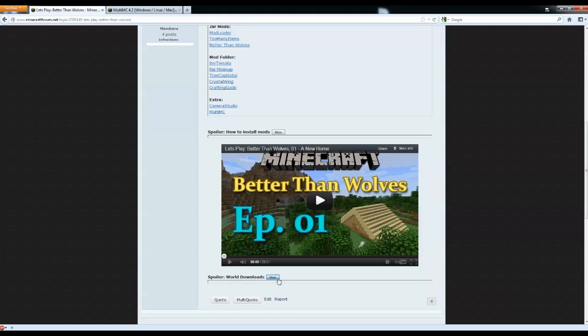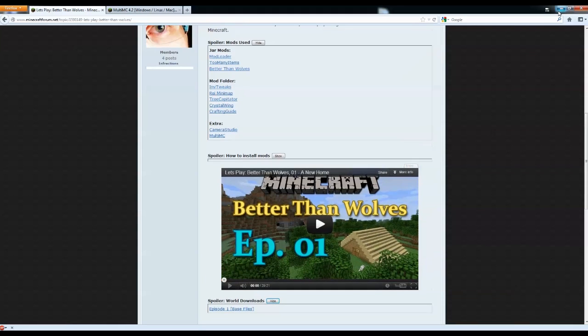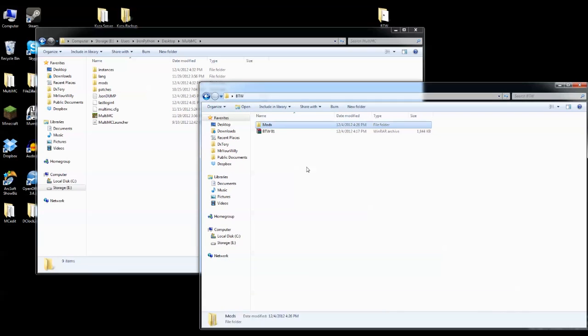Also go down here, and I suggest downloading the base files. Why? Because this has my config files for my worlds. I didn't change a lot. I only really changed Tree Capitator and a few things with Better Than Wolves, and it's not necessary that you have them, but it'll definitely make your version of Minecraft match my version of Minecraft. So go ahead and download that all down, and you'll get this for the world save.